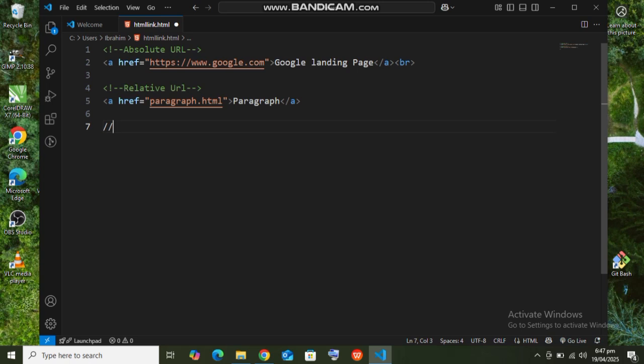We have different ways of creating links. Do you want to target a particular section in your page, or do you want to move to another page? We have different ways of doing this in links. We also have another one. If you want your link to open in a separate window, in this paragraph now, I want the paragraph to load in a separate window.